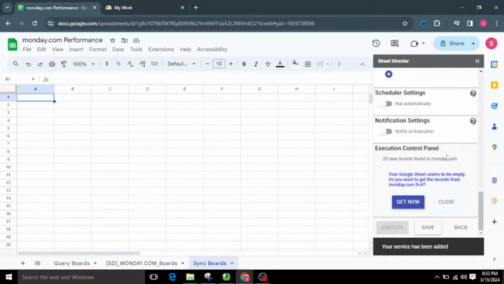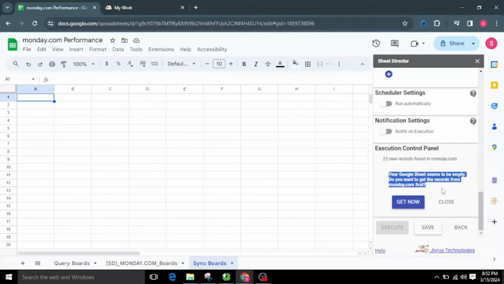If no records are found in the Google Sheets to synchronize, then the Sheet Director will get the boards for us. A prompt will appear, posing the question, "Your Google Sheet seems to be empty. Do you want to get the records from Monday.com first?" At this point, two options will be presented, Get Now or Close. You have to select the Get Now option, which will fetch the boards from Monday.com.